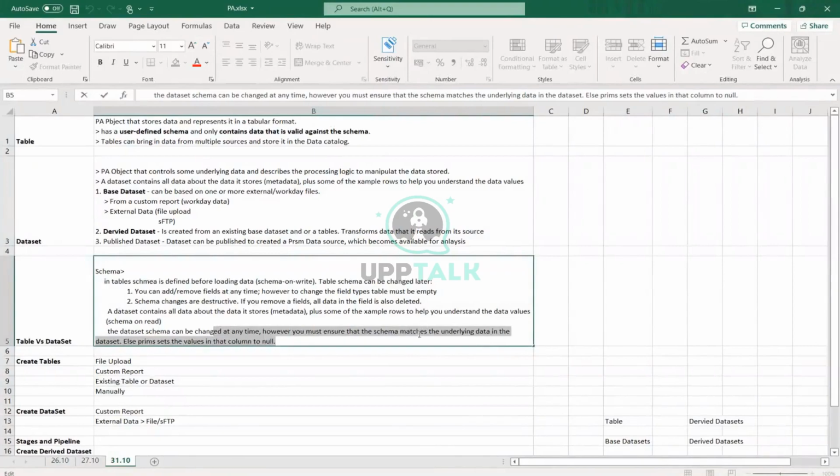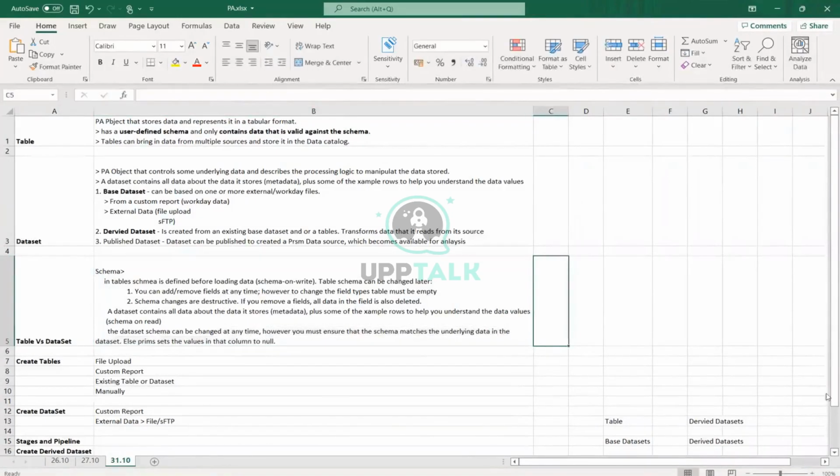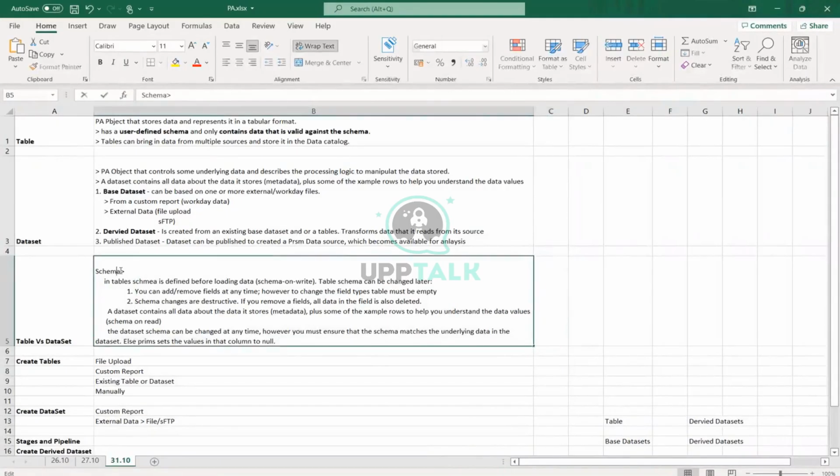Schema changes are allowed at any time. And when I say schema changes, I mean, for example, changing the field type. It is allowed, even if there is data in that field. But if the field type doesn't match the data, then the value is set to null. Makes sense.